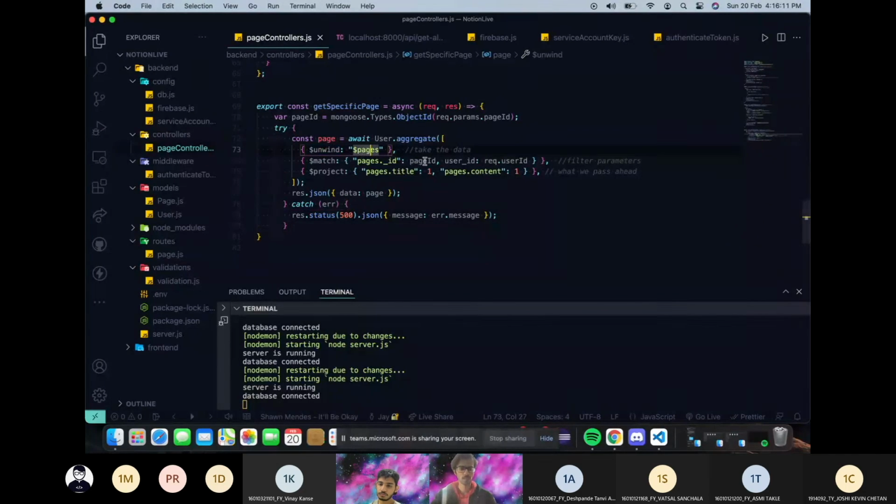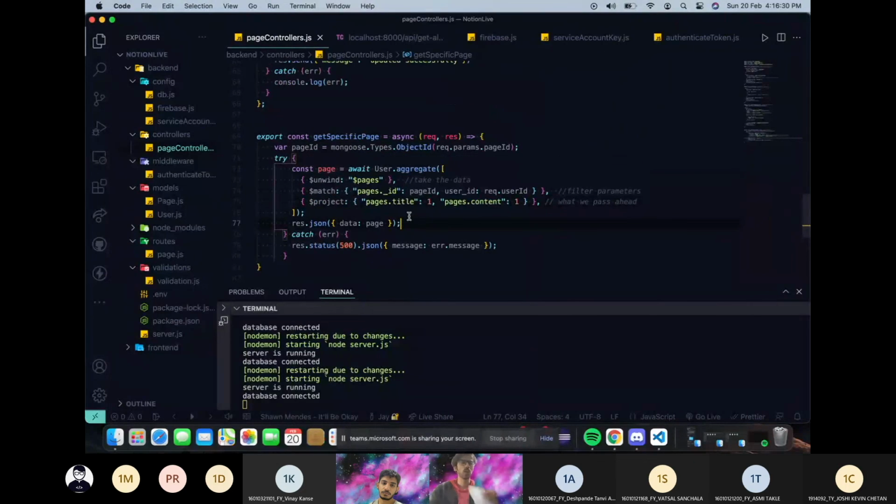Okay. So I have put unwind. I'm unwinding pages, page ID. So which page ID am I using? I'm using the page ID which I got from here. I'm extremely sorry. I'm using the line number 70 page ID, and this request.user ID which I'm getting again from the middleware which I mentioned. And project: I need title and I need content, right? And I'm passing that as it is. So I think I'm not missing out on anything. Yes, I'm not missing out on anything.